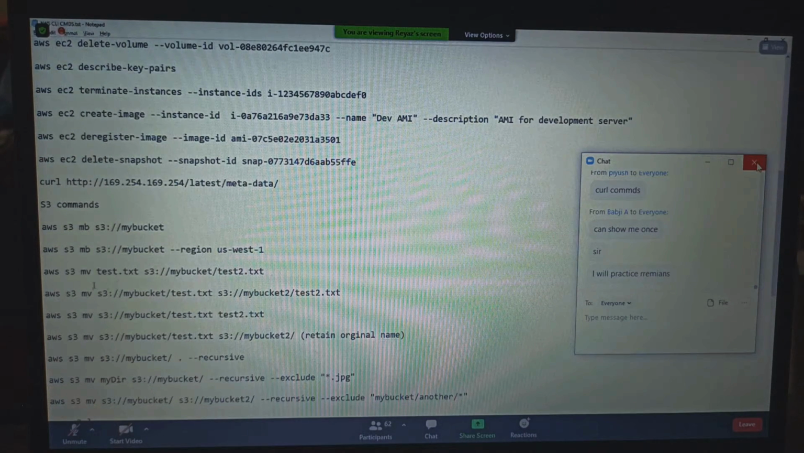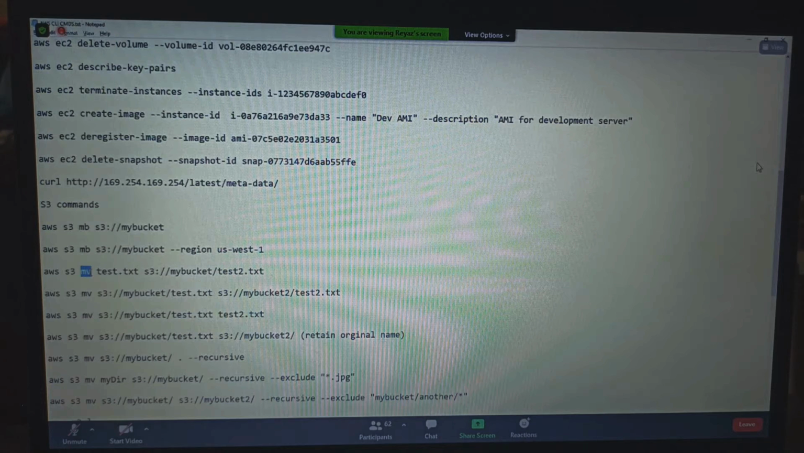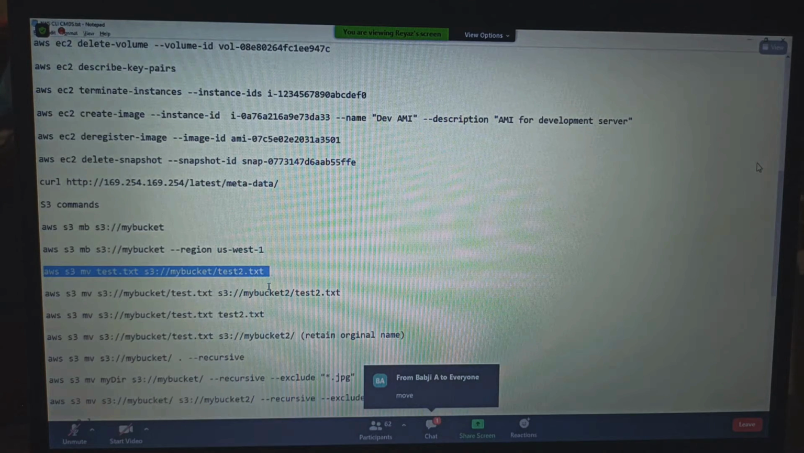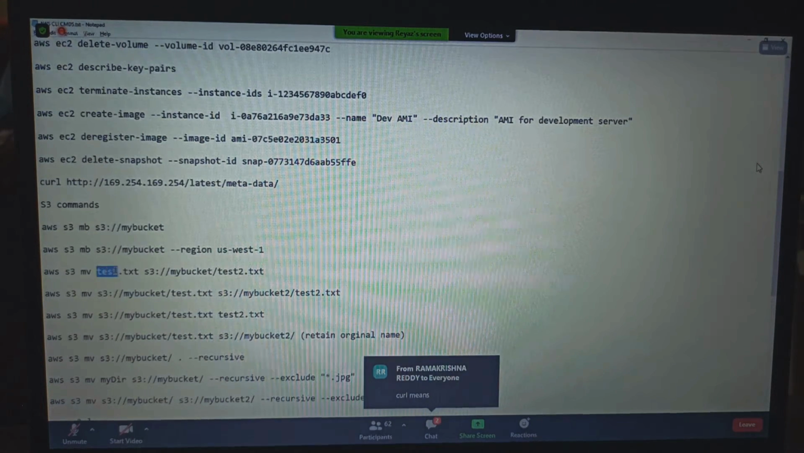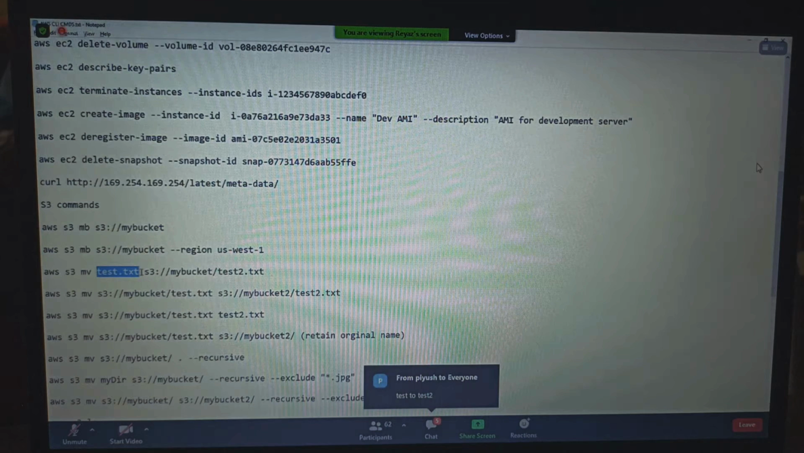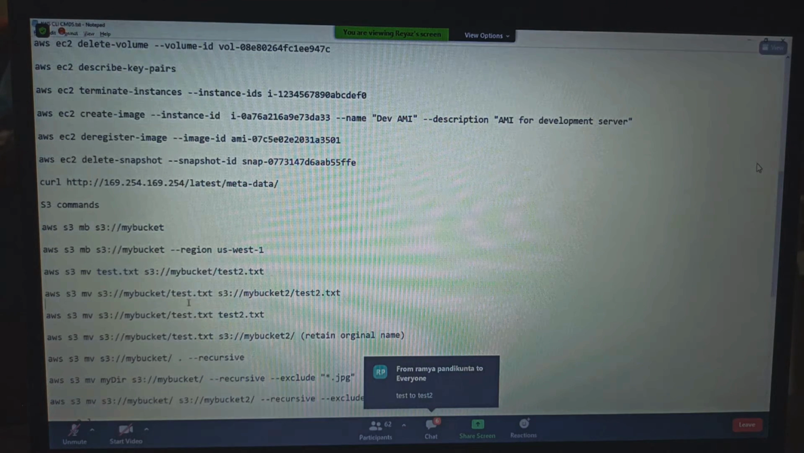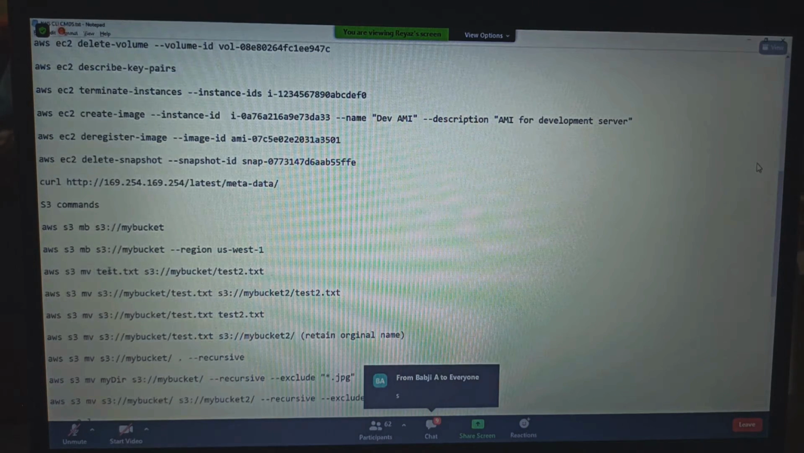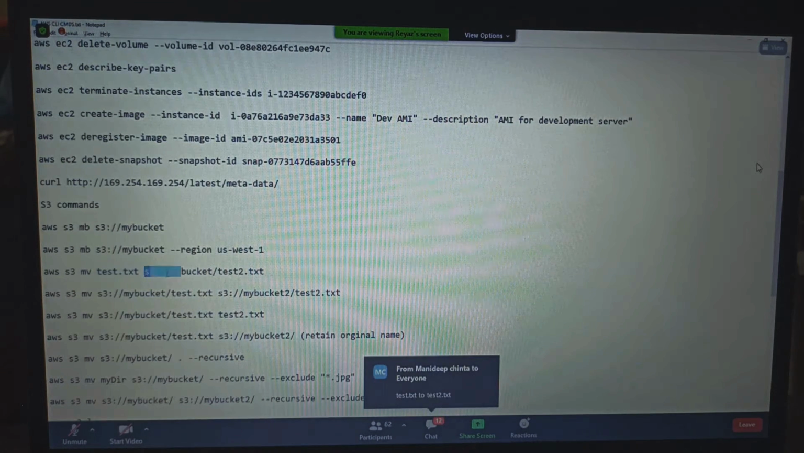Yeah, practice it. So guys, can you tell me what is this mv meaning? Move. Can you tell me from where to where I'm moving this? Here test.txt is local. So you are moving from local to the S3 bucket. That is nothing but uploading your local file to the S3 bucket. Yes or no? You are uploading the object from your local laptop to the S3 bucket.